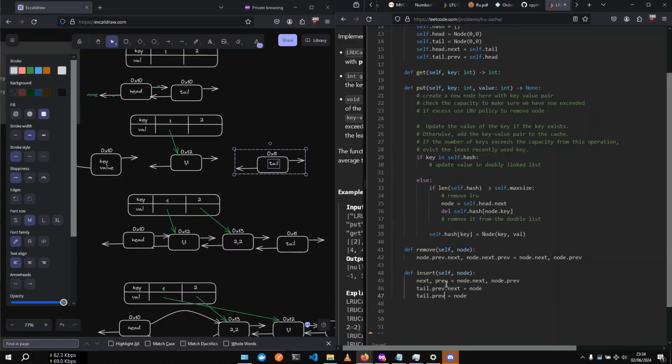And both of those, I guess, are in the same... tail.prev, tail.prev.prev.next. So this pointer.next is going to be node. And then tail.prev is going to be node. Okay, so that's fine. And then node.prev is going to be tail.prev.next, and then... So I guess we do need to preserve tail.prev.